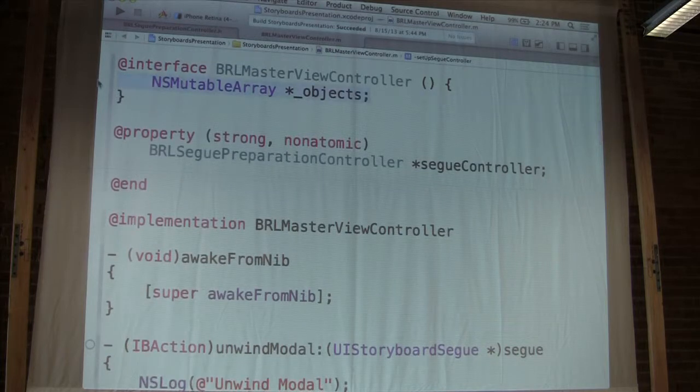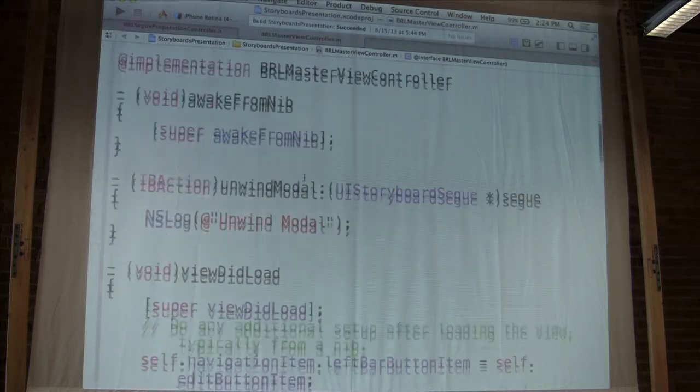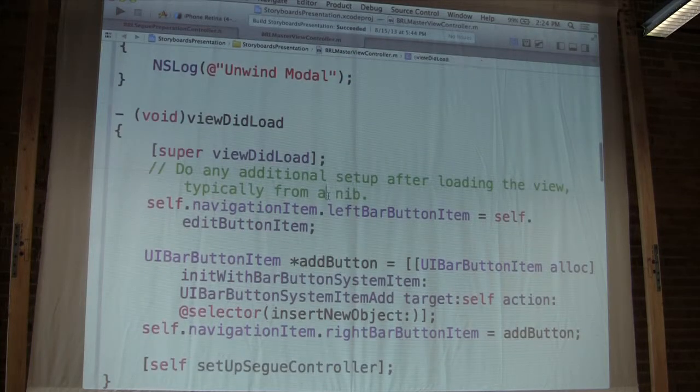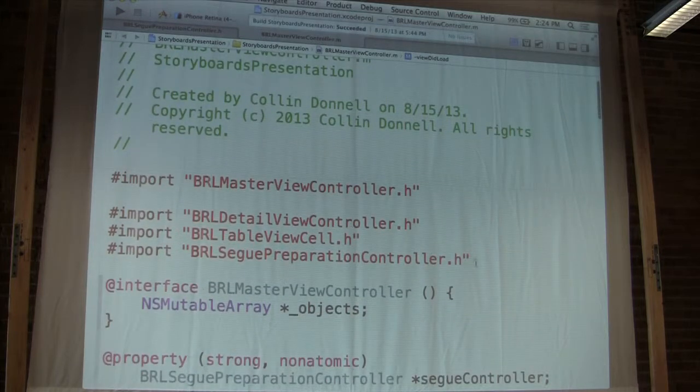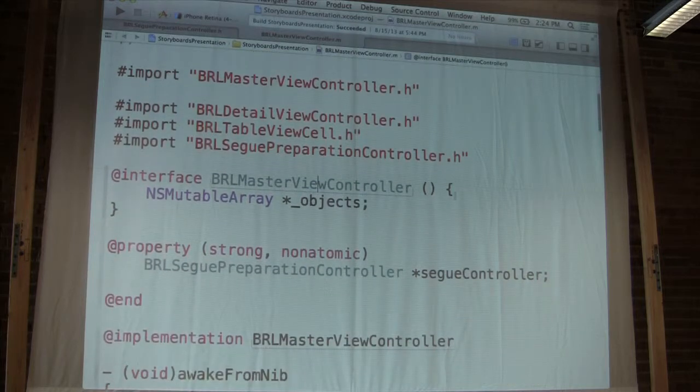By the way, this is not my code here. This is from Apple's example code. I didn't write that, just letting you know. So anyway, what I did here was I imported this class that I wrote called a segue preparation controller. If you go to GitHub and look up that name, you're going to find it. Also, I'll post the code on Twitter or something.